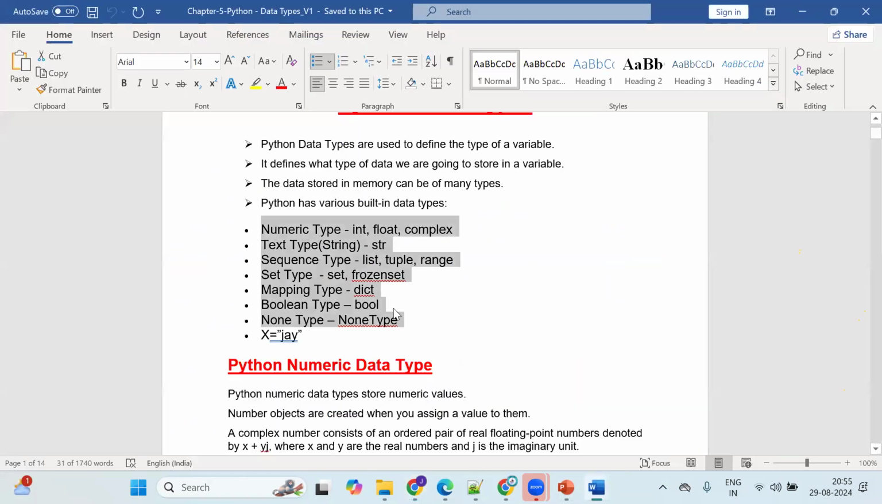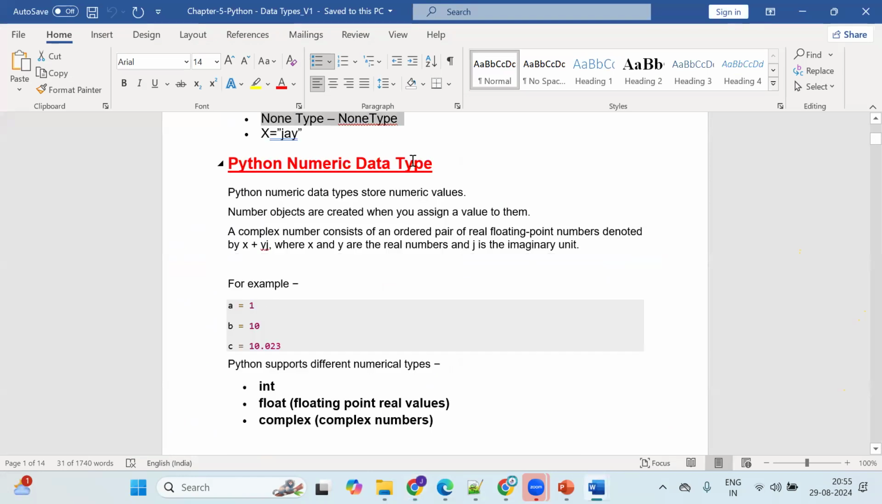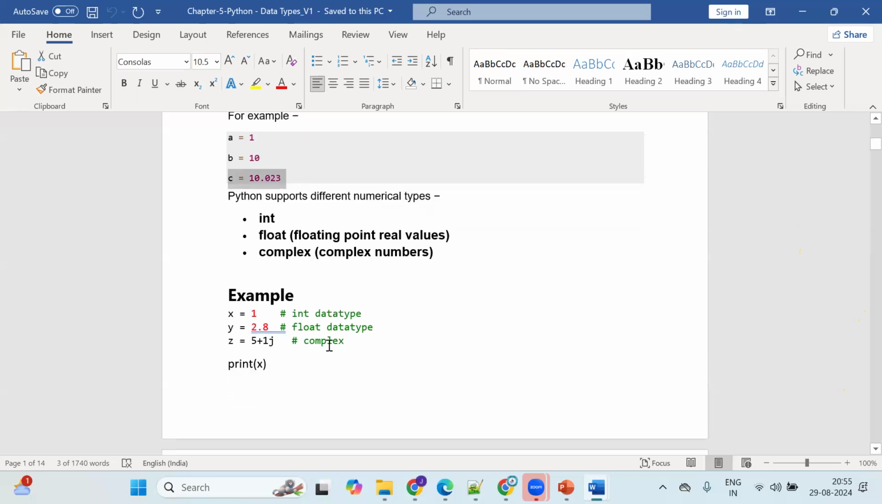So let me complete this data type. I'll make it a little bit fast. What is the meaning of data type? Whatever data is assigned to the variable, that is the meaning of data type. So Python numeric data type stores a numeric value. Numeric value means wherever numbers come, it will store them, like 1, 10, floating point numbers, and then you have complex also.